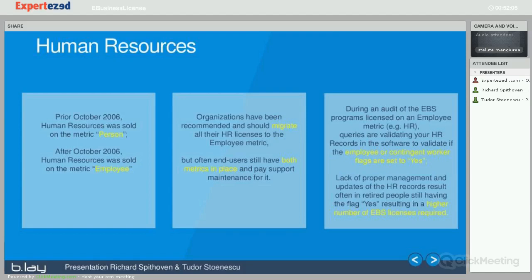Now, why is that important? Of course, from a cost perspective, but it's also important to understand how that works, because during an audit of the business suite programs, if you're licensed on an employee metric, like in this example, HR, queries that are executed on the business suite software will validate if the employee or contingent worker flags within the table that is queried during such an audit are put on yes.